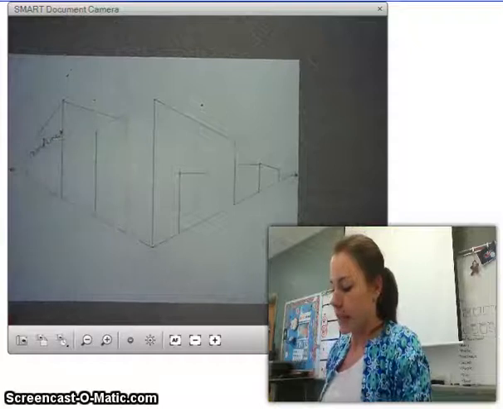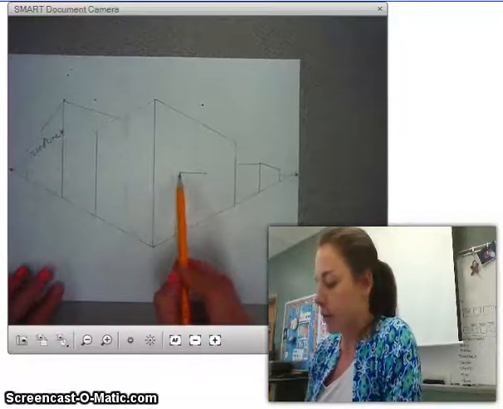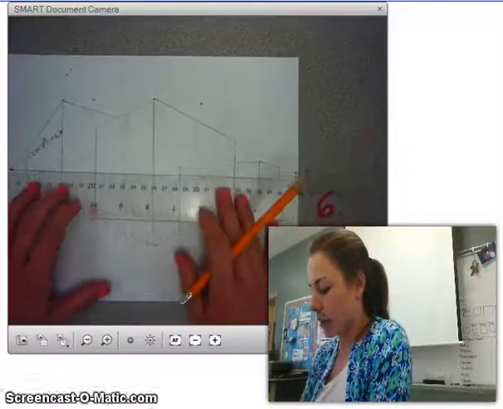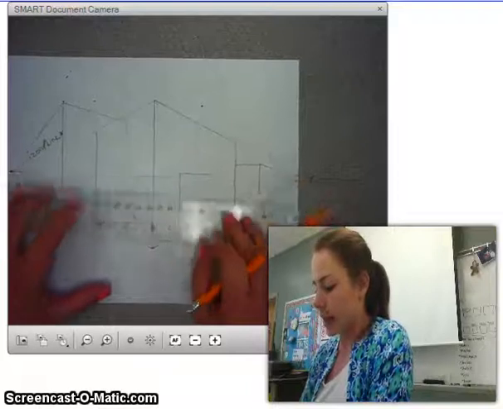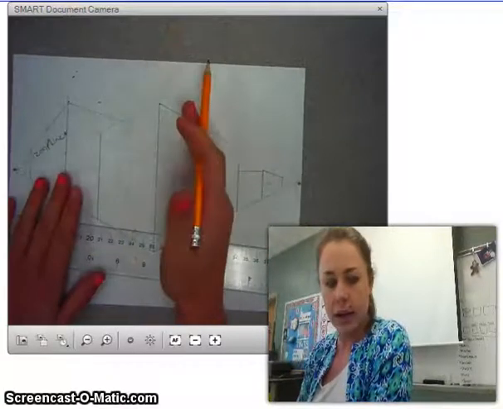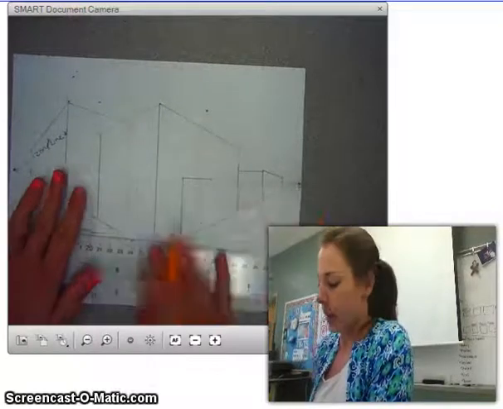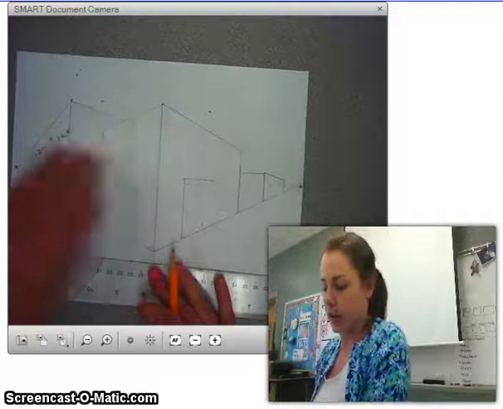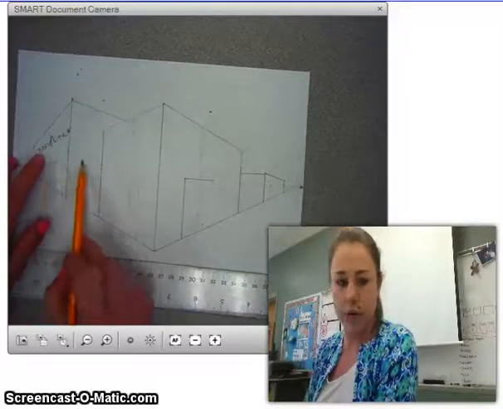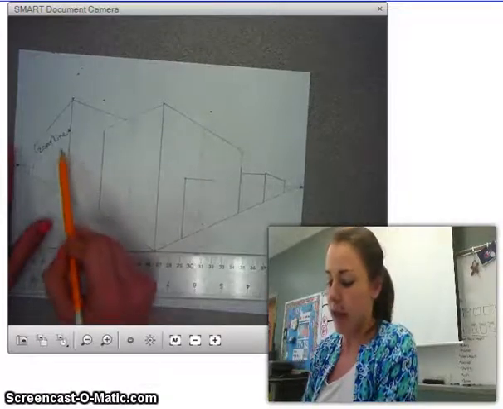A common mistake is people will get their vanishing points mixed up. So when they're trying to draw this line, they'll come over here to this vanishing point and draw the line like that. That's not how it's supposed to be. Anything on this side of your building is going to go to this vanishing point, and on the left side of your building is going to go to the left vanishing point. Same on this. If I was going to draw a door right here on this side of the building, it needs to go over here, and anything on this side needs to go over here.